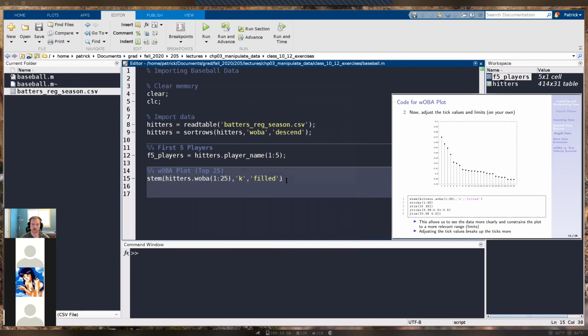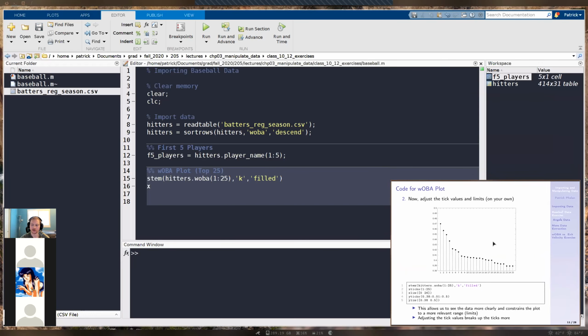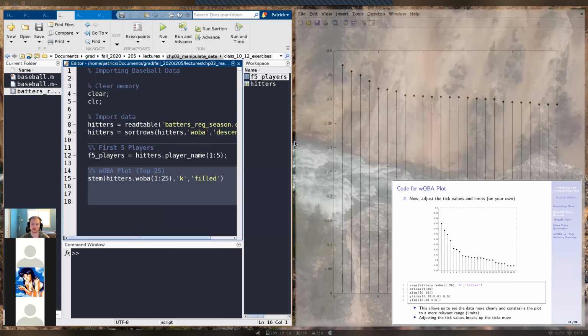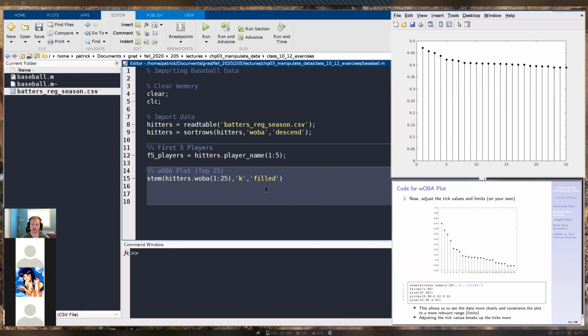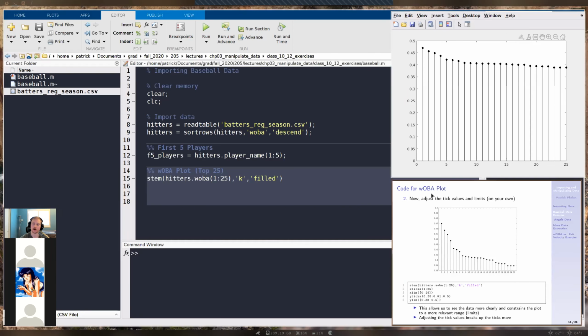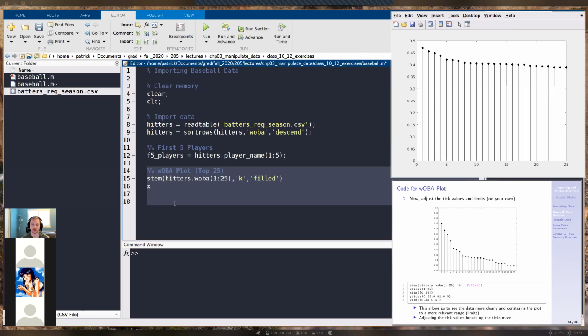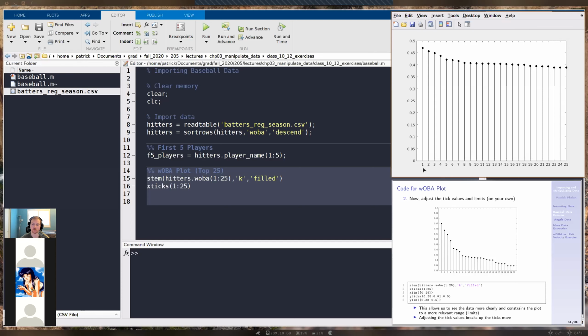So first we're going to adjust the X ticks. Let me get my plot up again. All right, here we go. Right now we have our ticks going from 0 to 25 in intervals of 5. I don't want that. I want to do xticks from 1 to 25. Again, we're doing 1 to 25 because we have 25 players. Now if I run it, we get our X ticks updated, going from 1 to 25.